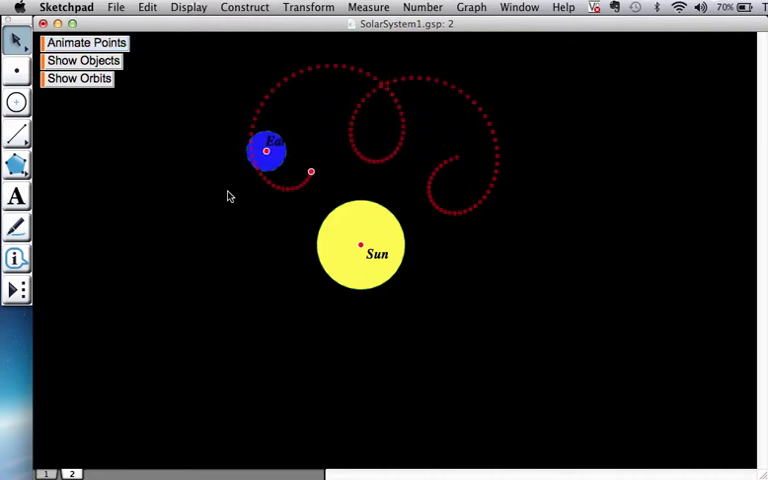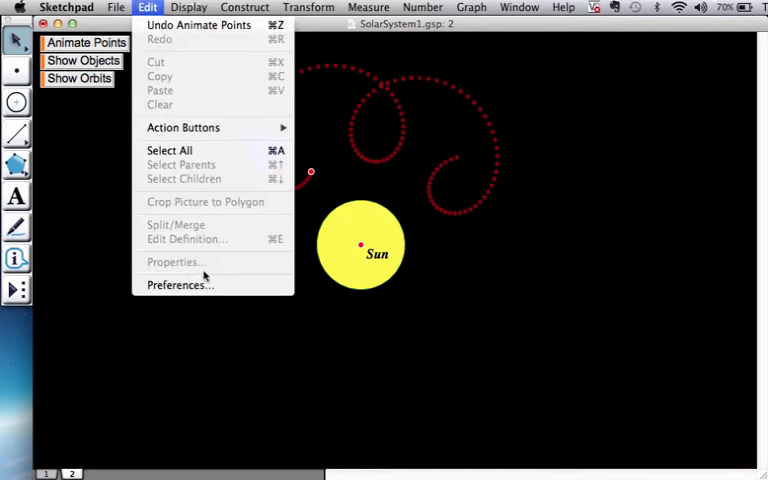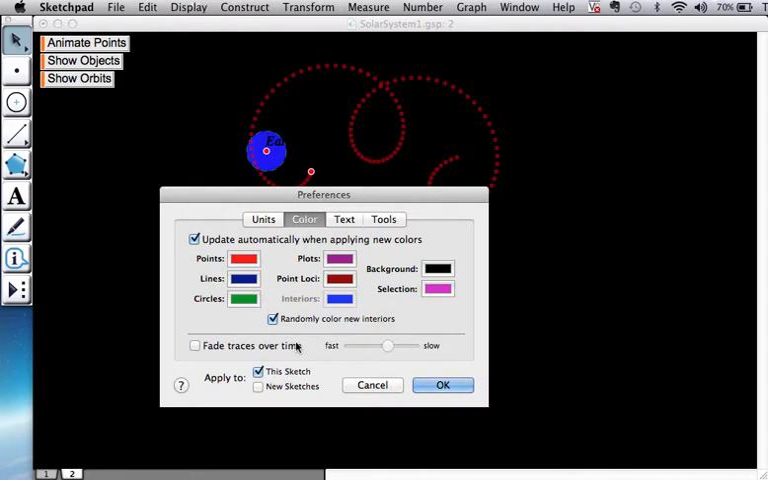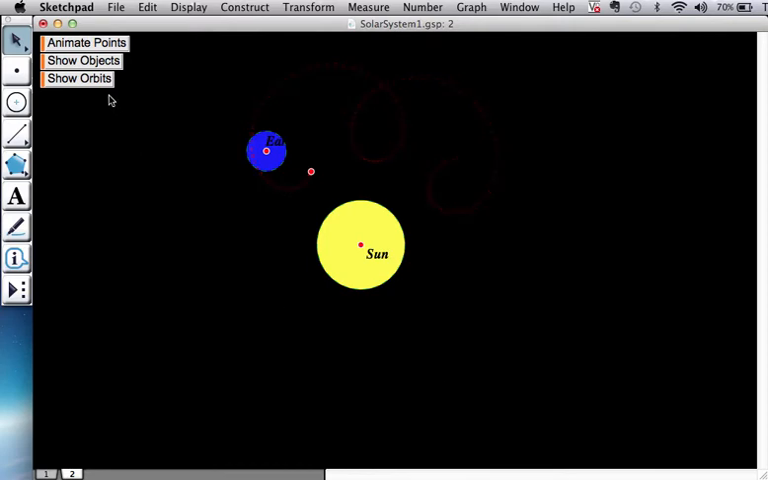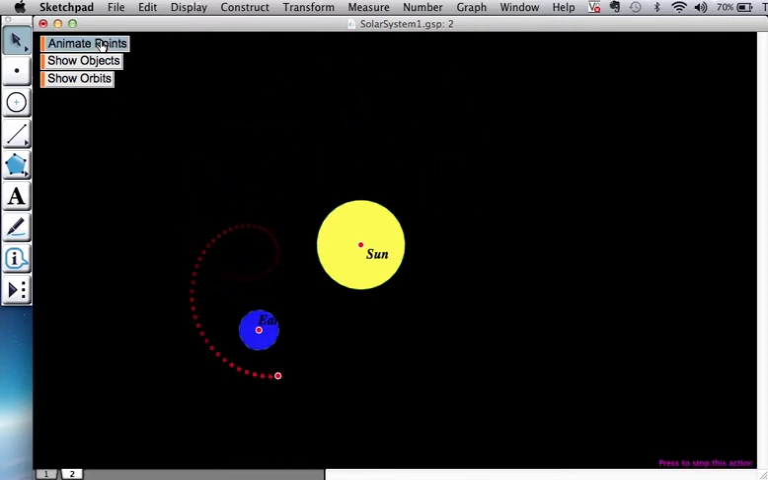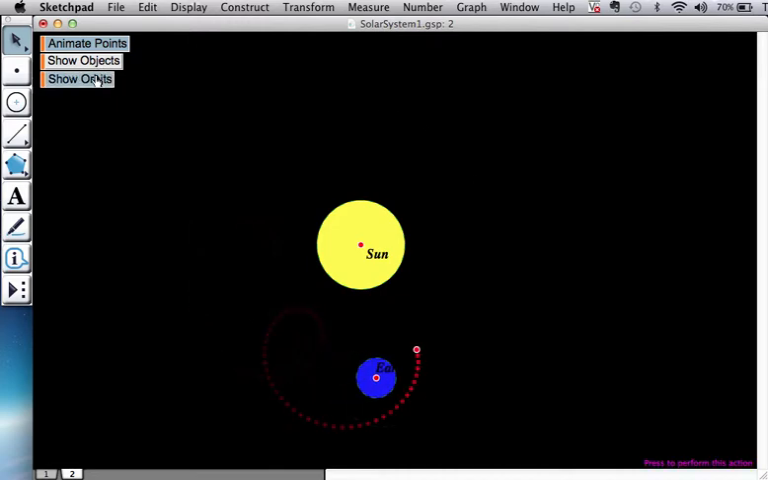And one of the interesting features of Sketchpad 5.0 is that when you go to your preferences again, go to color, you could decide how quickly you want to fade your traces. You could have them fade very quickly or very slowly. So let's do an animation, and you can see what's happening here.